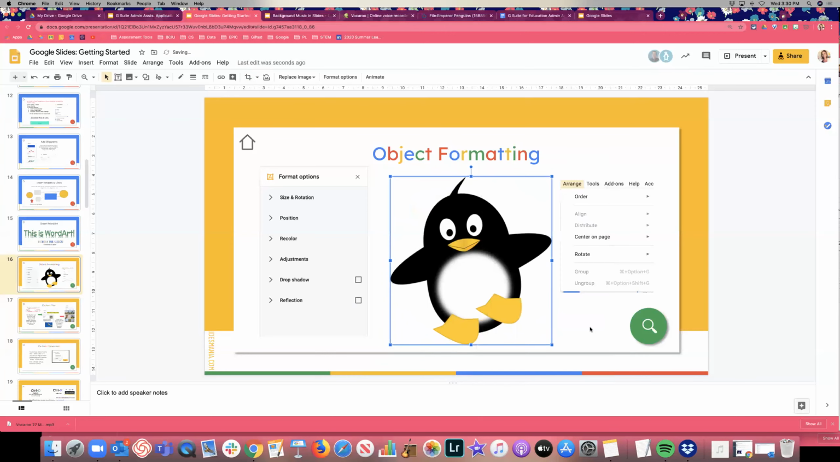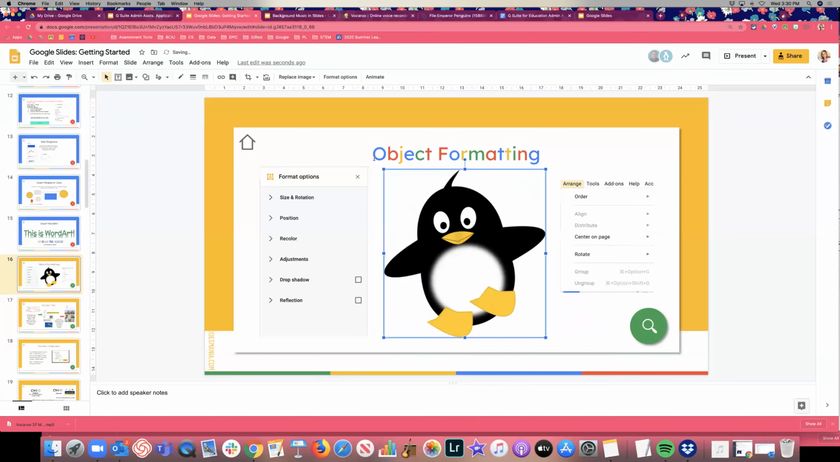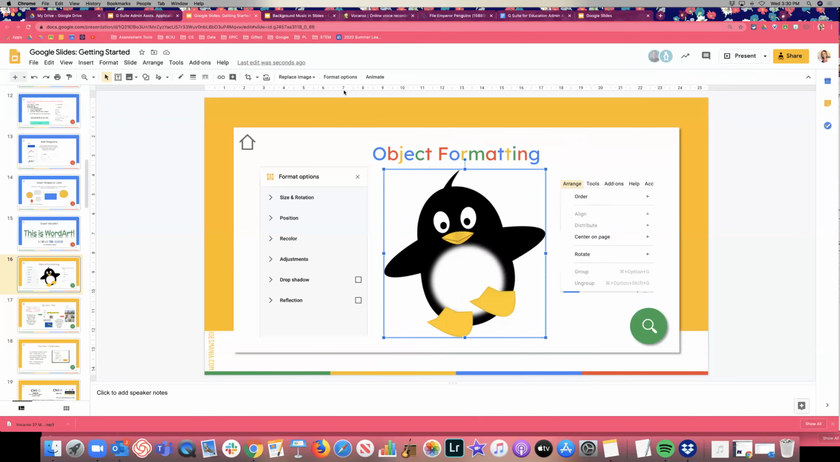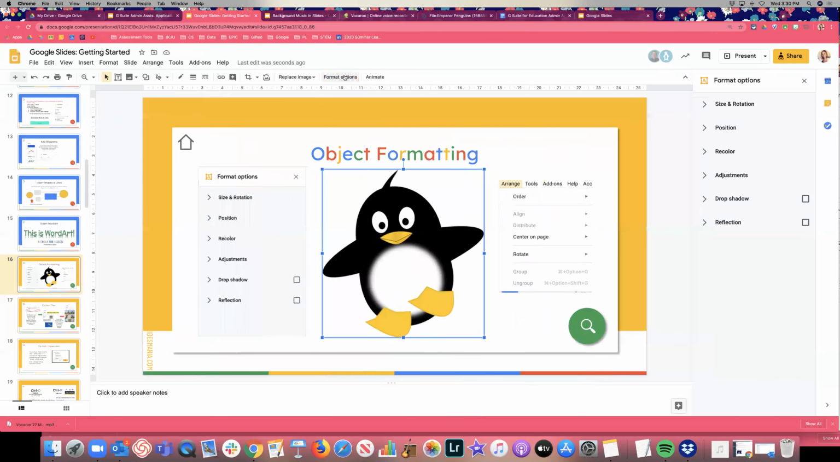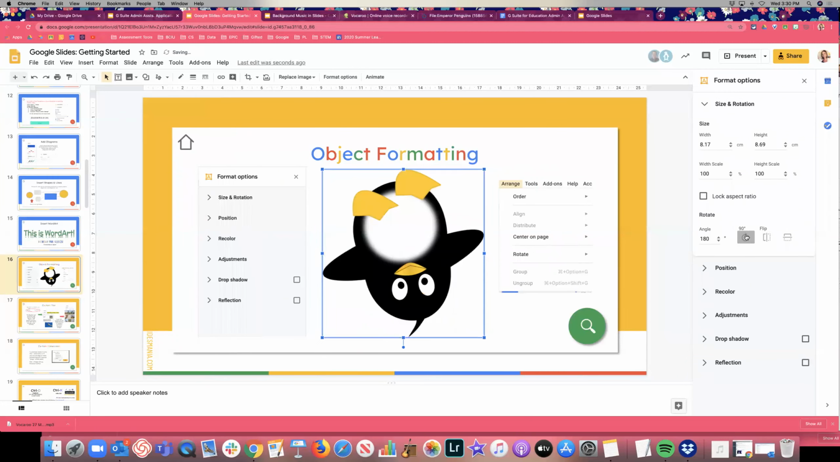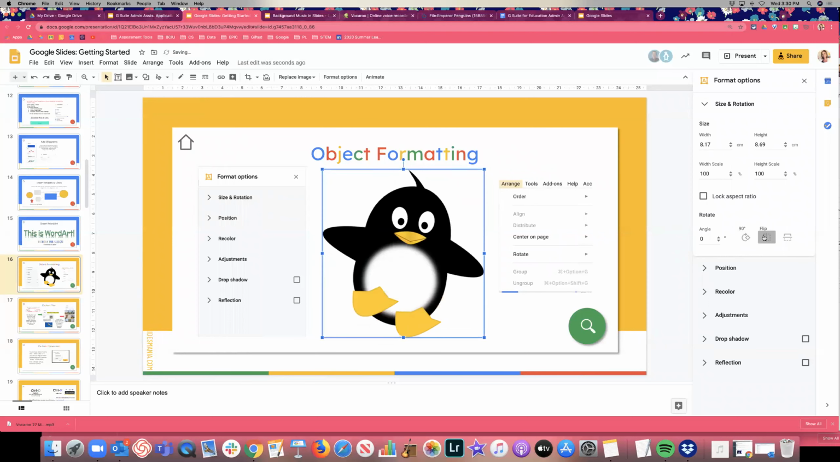Reset. Okay. Now the other things you can do are either with a right click, you can go through any of these options: crop, replace the image, add to theme, all that kind of stuff. But for you, checking out the format options is really important. So now you have more control over the exact size of the image.